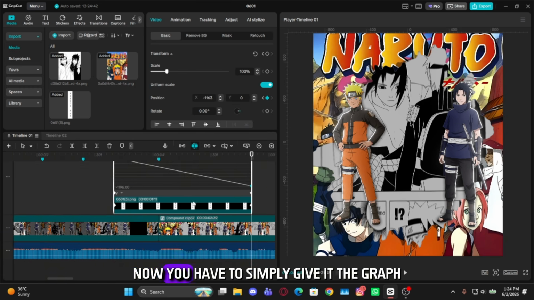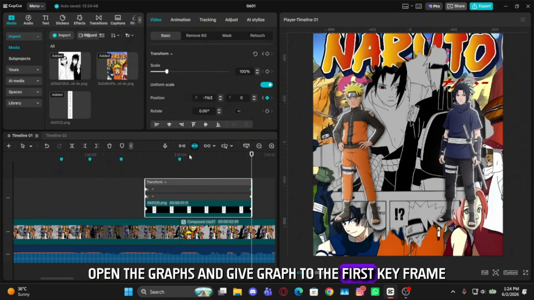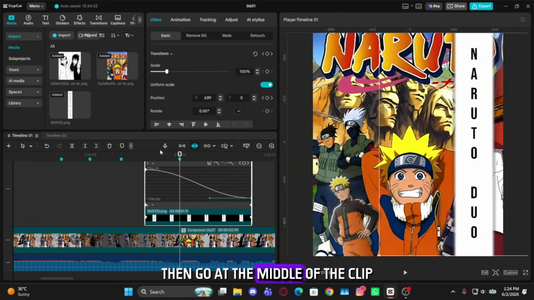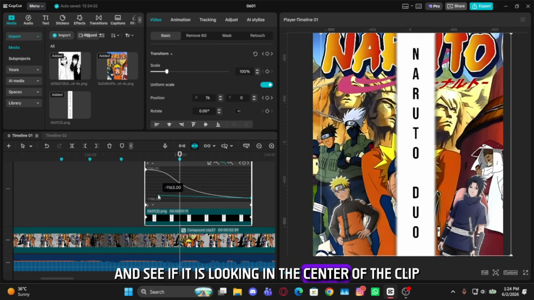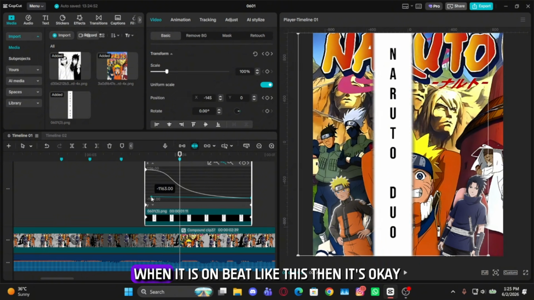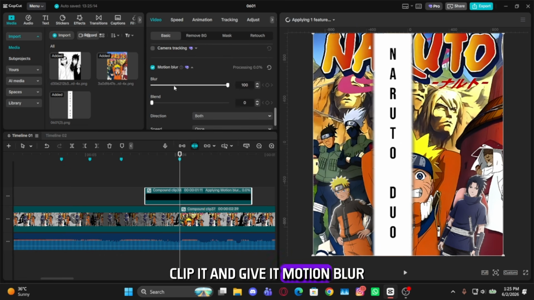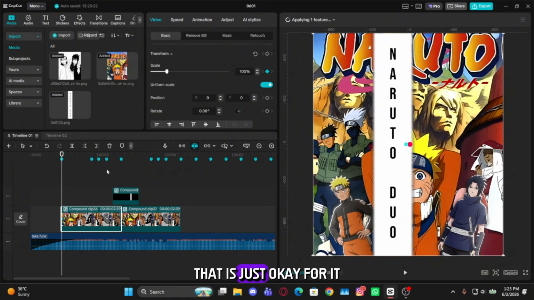Once you do that, now you have to simply give it the graph. So open the graphs and give graph to the first keyframe and leave it there. Give graph to the second keyframe, then go to the middle of the clip and see if it is looking in the center of the clip when it is on beat like this, then it's okay. Now just simply compound clip it and give it motion blur and keep the blur around 20 or 30. That is just okay for it.